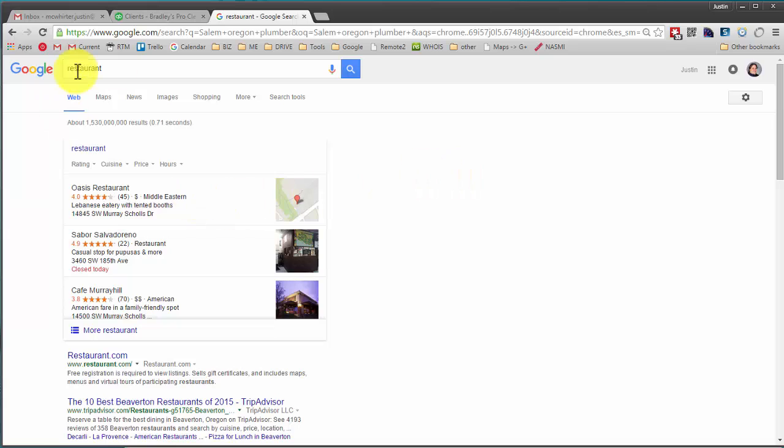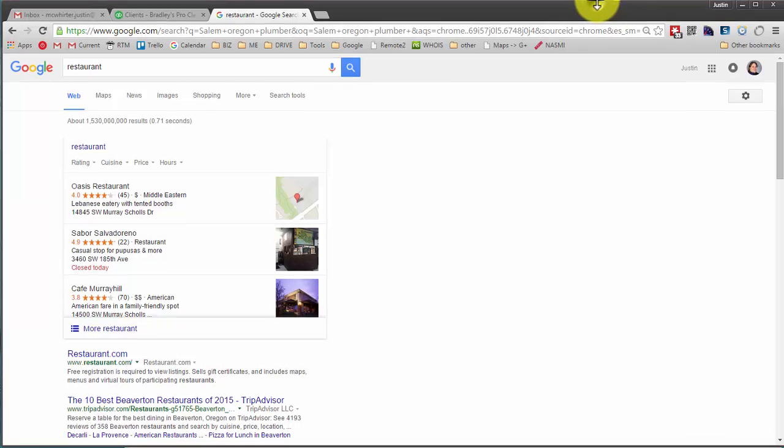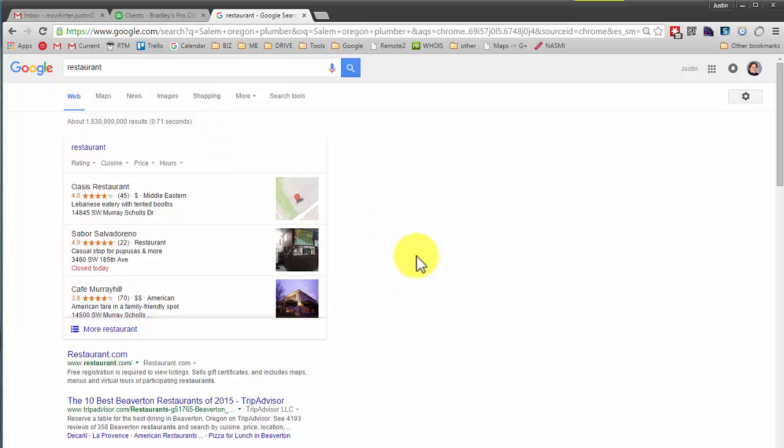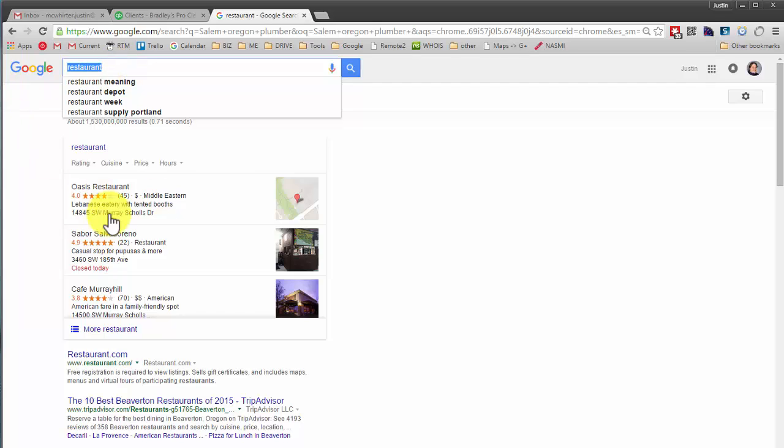So if I just look up restaurant, it thinks I'm in Beaverton, and the reason it thinks I'm in Beaverton is because I have it set that way in my search tools. But it'll also automatically pick that up too if you don't have it set. So then it's going to show me all the local restaurants, because it knows even though you're just searching for restaurant, you're not interested in restaurants overall. You're only going to be interested in restaurants that are close to you. And there are a lot of businesses that are like that, where Google makes the assumption for you that you want a local business. And so that's where these local listings come in.